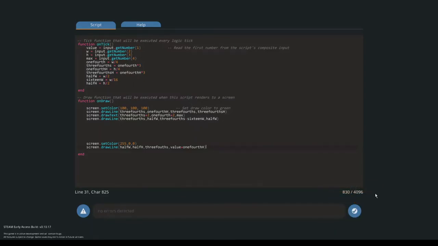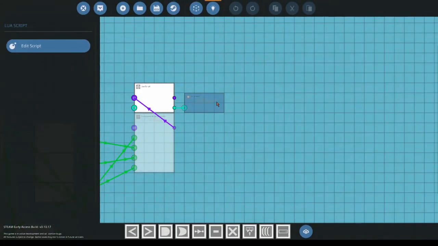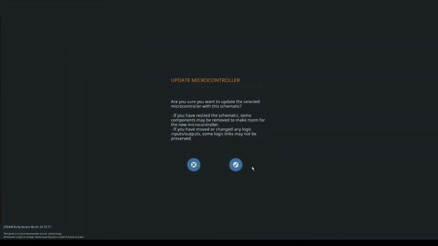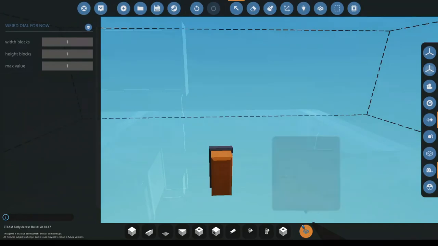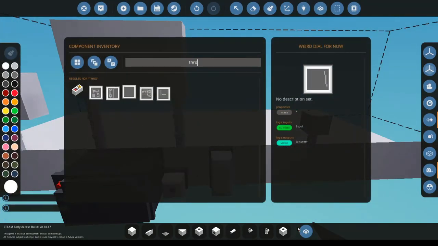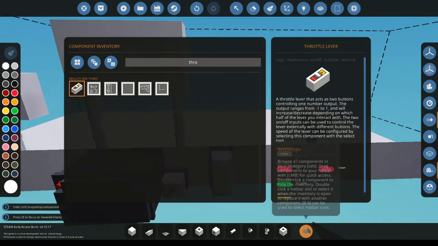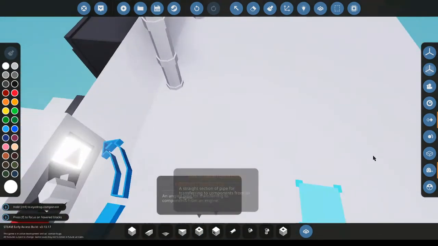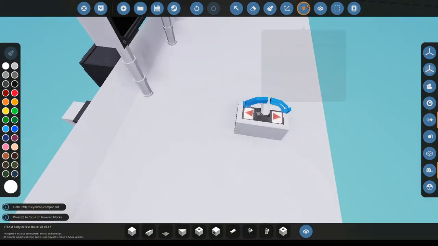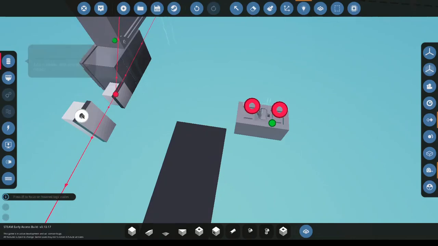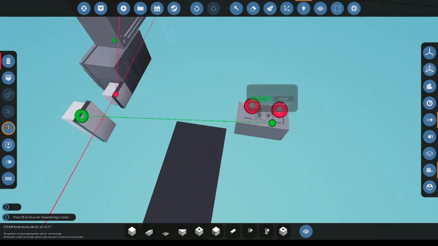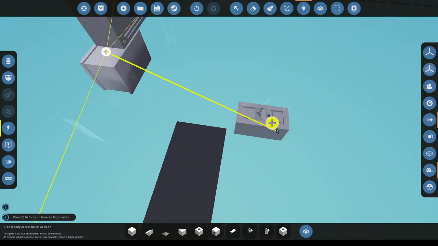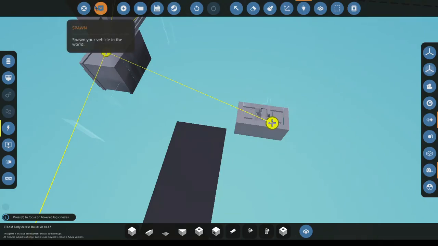I'm very worried about this working, but we'll see how it does. Now we need ourselves a throttle lever to tell if it's doing anything, like refreshing, right? So let's hook that up. Let's do this.